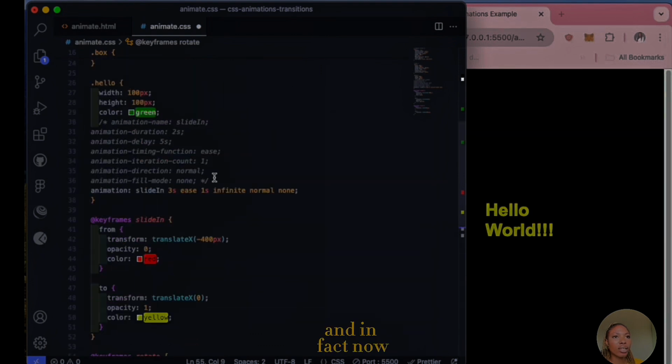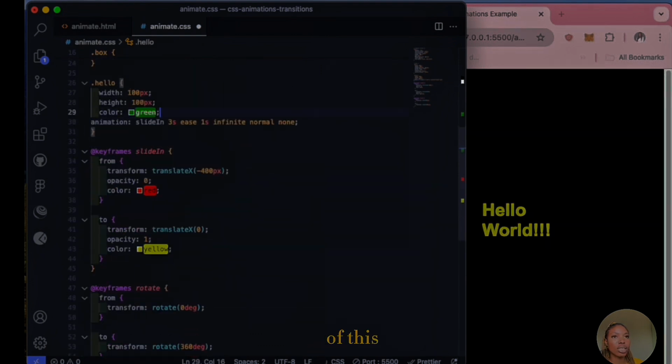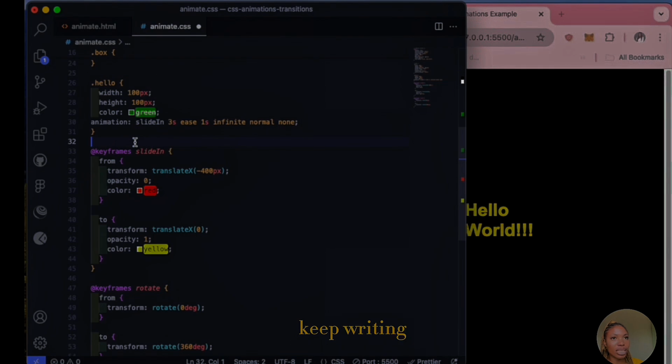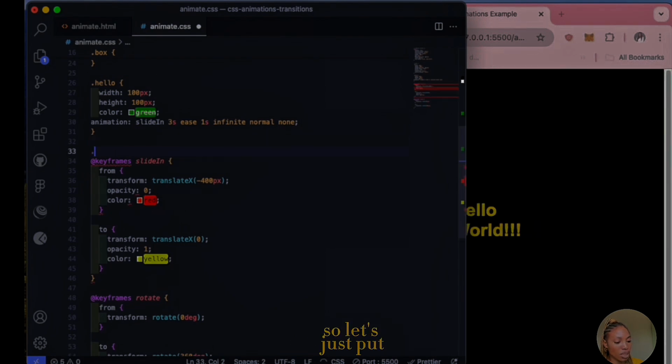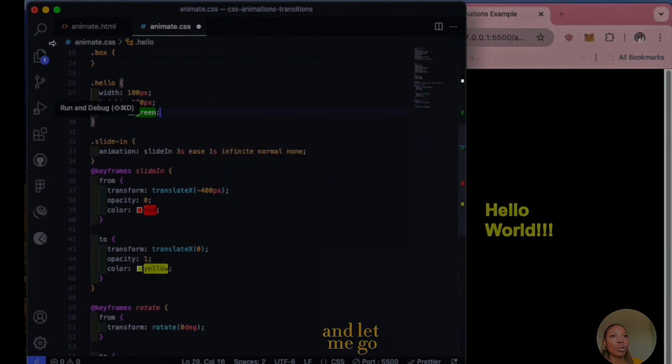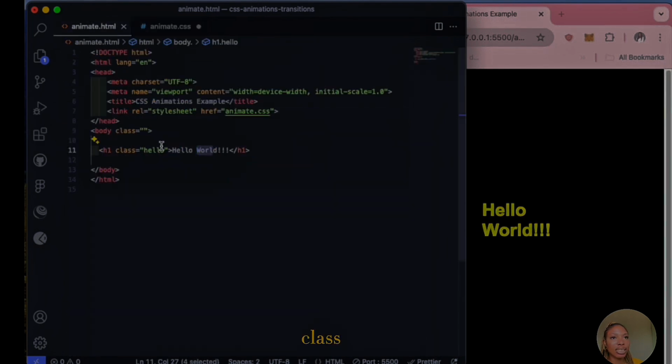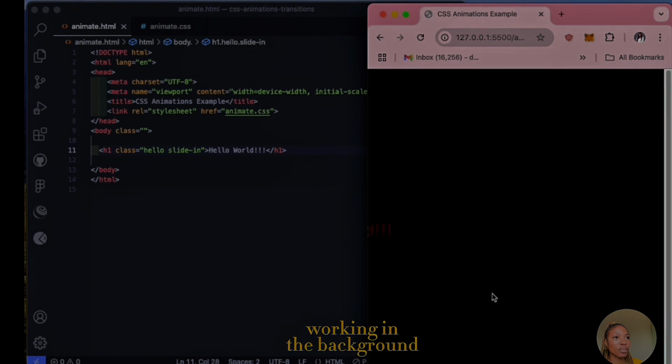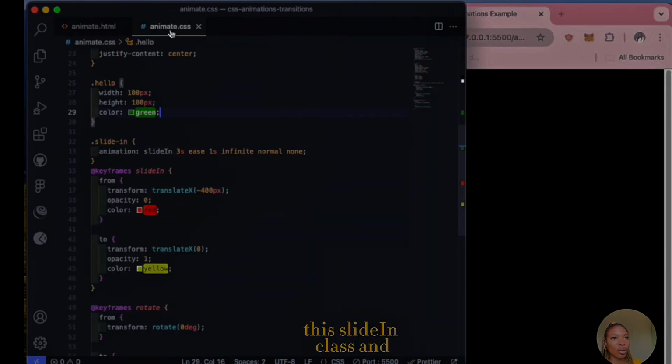And in fact, now that we are here, let us remove all of this. Let's clean this up. We shouldn't even specify the animation directly on the element in case we want to use it for another element. We don't want to keep writing this line over again. So let's just put it in a class of sliding. Let's call this animation on this class, and remove it from here. Let me go back to the element and give it a class sliding, and our animation should still work. In fact, it's still working in the background. That way we can give another element this sliding class and not have to write it again.